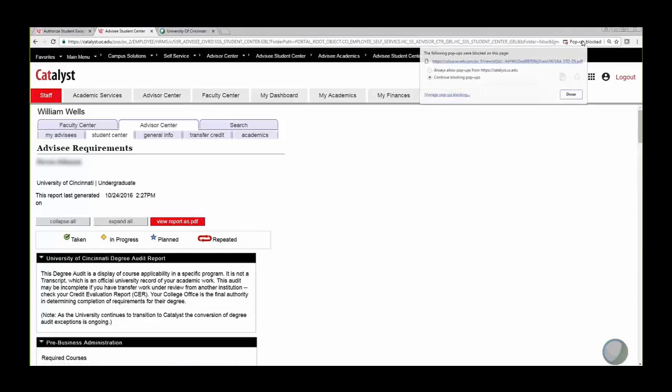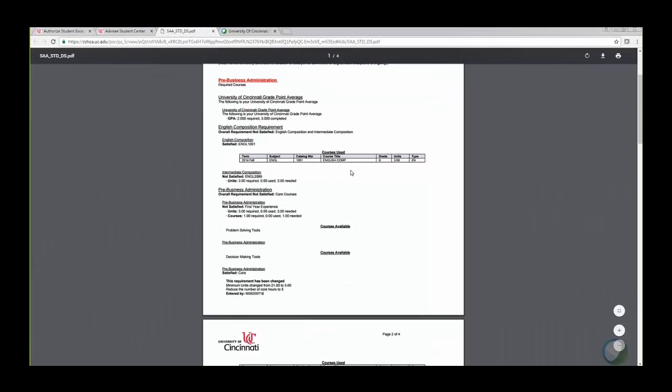So I'm going to click on the PDF here. I'm going to make sure that my pop-up blocker will allow this to go through. If you ever click on the PDF and it doesn't go through, just make sure that you set your pop-up blocker to accept pop-ups from Catalyst, and then it will come through.